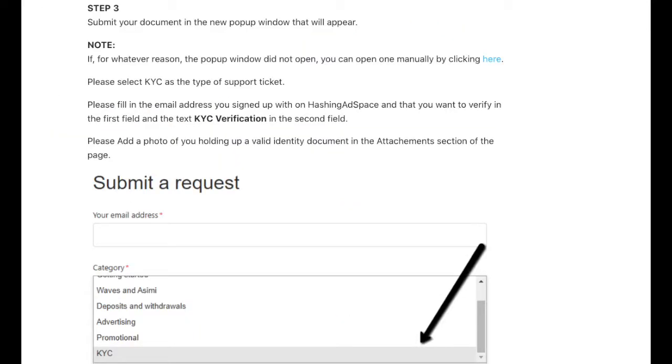May magpa-pop up dyan na KYC verification. KYC means know your client. So dito kayo magsasubmit ng mga ID na kailangan nila. So you need to fill in your email address and then scroll down nyo yung option, yung last na makikita nyo is KYC. So click on that.